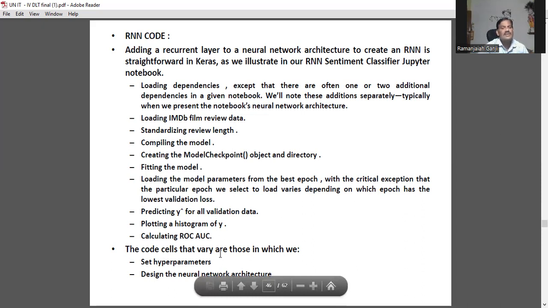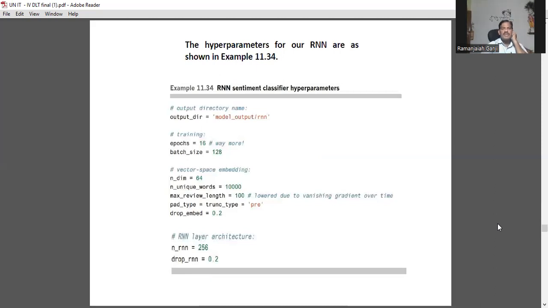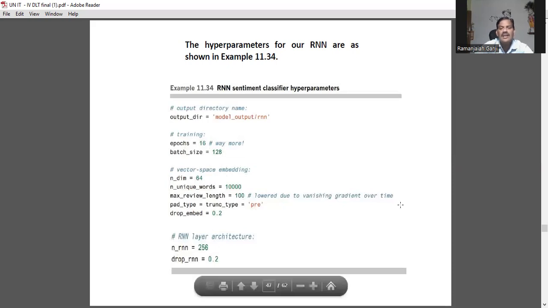The code cells that vary or set hyperparameters design the neural network architecture. These are the hyperparameters for our RNN sentiment classifier: output directory, model output RNN, recurrent neural network, epochs is equal to 16, batch size is equal to 128, dimension is 64, unique words are 10,000, maximum review length is equal to 100, padding type is equal to truncation, drop embedding is equal to 0.2, the number of RNN layers 256 and 0.2.